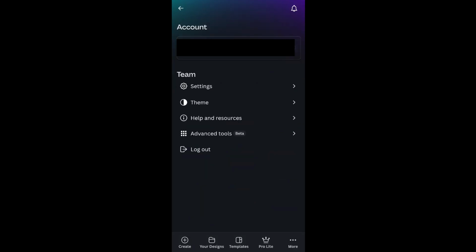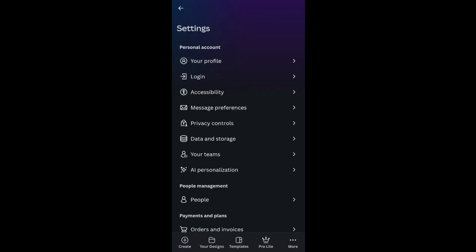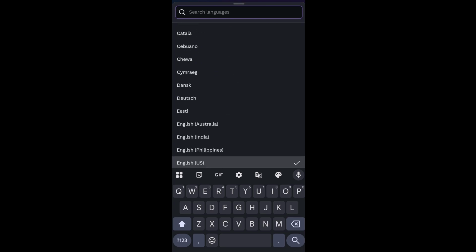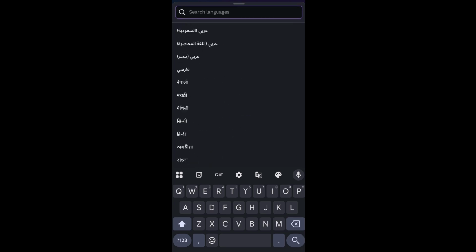and here select settings, select your profile. We are having here a language drop down. Select this. We are having these many languages to choose from.